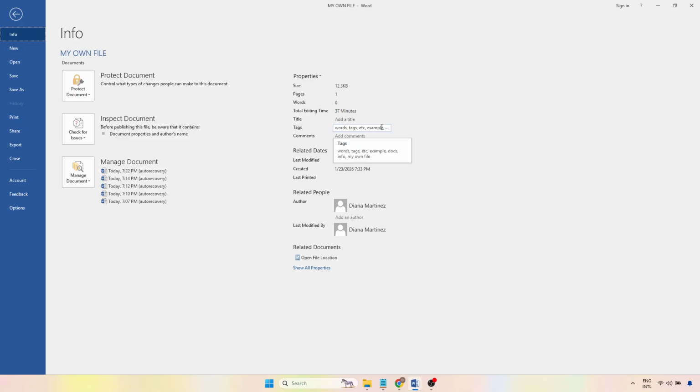From that point on, your document can be searched and filtered using those tags, making file management much smoother. Using tags consistently can save you a lot of time, especially when working across multiple documents or folders. They help create an organized system that works quietly in the background while you focus on your actual work. This is a very straightforward process, but it is one that many people overlook. Once you start using tags regularly, you will notice how much easier it becomes to keep everything organized and accessible.